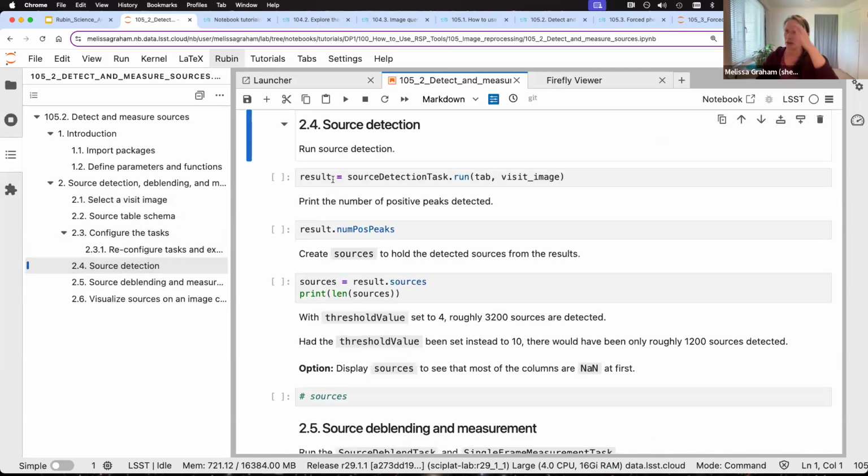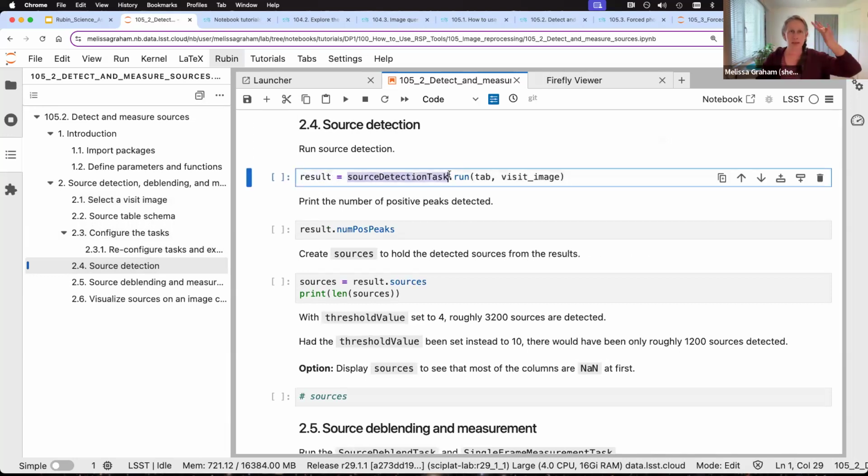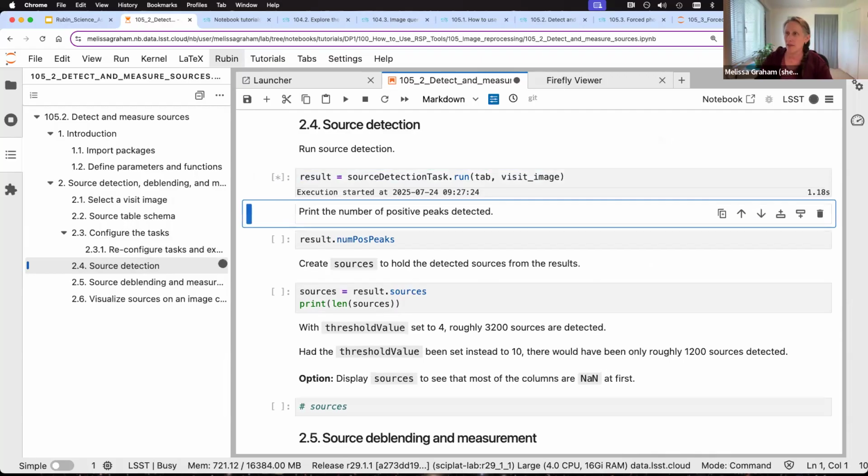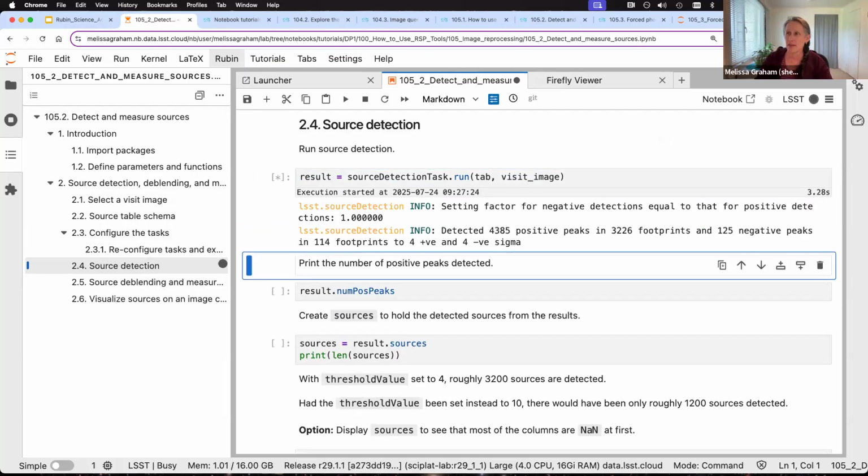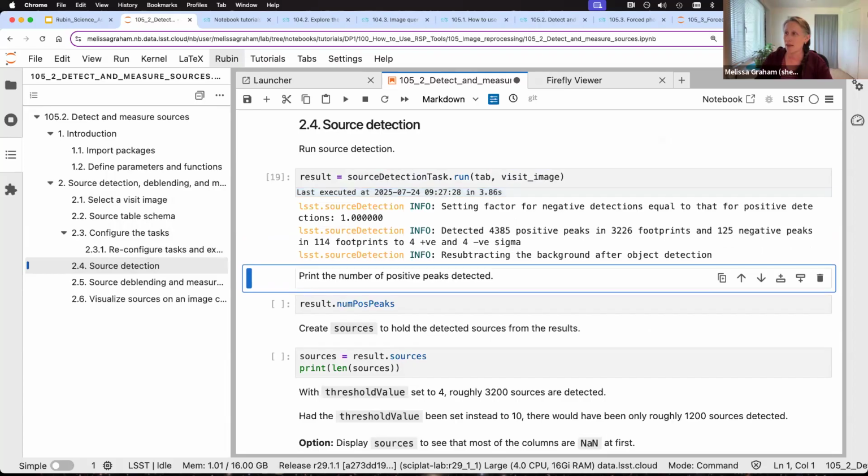All righty, let's do it. Let's run source detection. The task has been all set up. It's got its schema, it has its configurations. We just do a dot run, say put all my outputs in the table, and we're running on this visit image that we got from the Butler. All right, it's running, it's on its way.